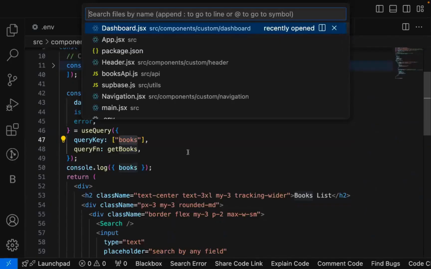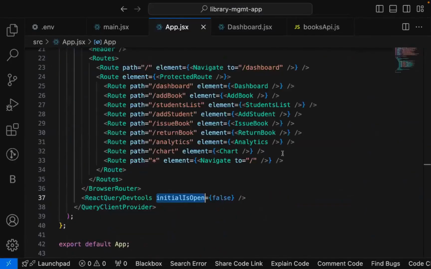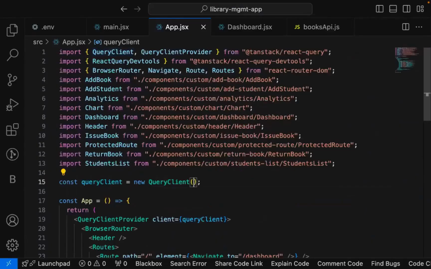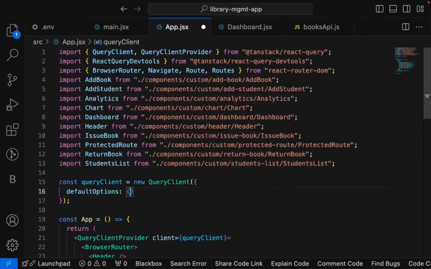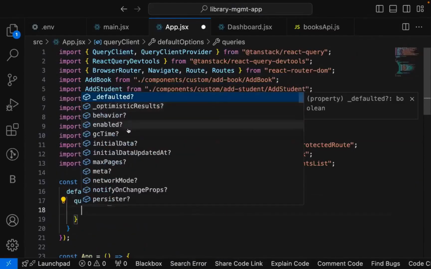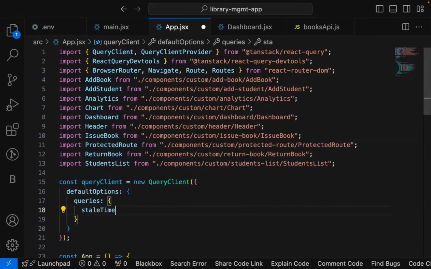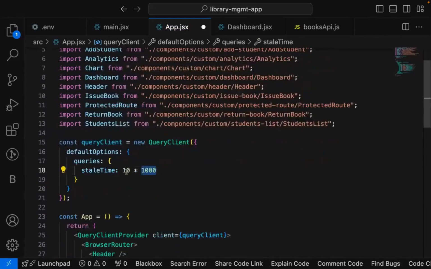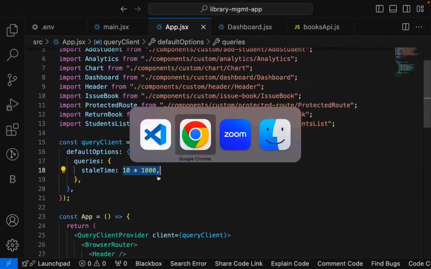You can also configure that inside the app. Wherever we are using query client, you can provide some default options. Here you can say queries and you can provide stale time. Let's say 10 seconds. So 10 into 1000, 1000 milliseconds, so this will be 10,000 milliseconds. You need to specify time in milliseconds.